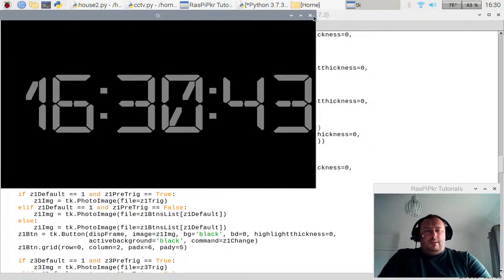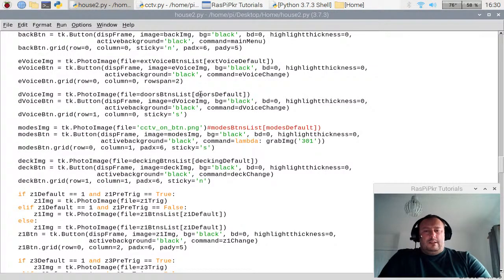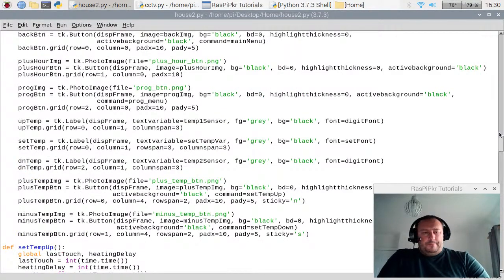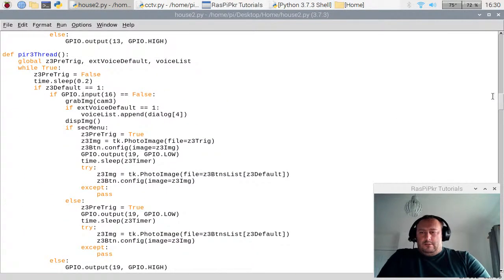Let's just minimize that one and get rid of that one. It didn't do that function at all, did it? So let's get to PIR thread 3 and grab image. It's not going to display it, is it? Because I'm not triggering the passive. Oh dear. Yeah, that's prepared for when I upload it to the actual Raspberry Pi that's downstairs.